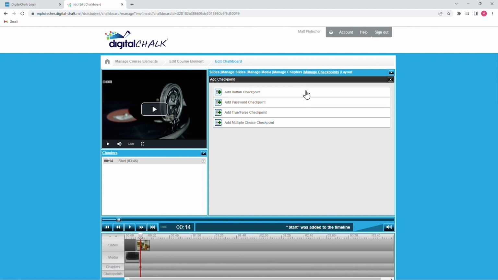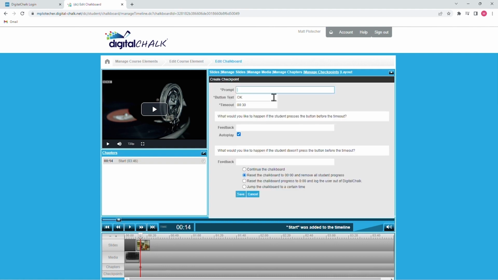There's a button, which functions well as a way to make sure the student is present and ready to proceed. The password checkpoint forces the user to enter their password in order to continue. True, false, and multiple choice checkpoints both allow you to ask a question that the student has to answer, whether it's about the course material or something else.